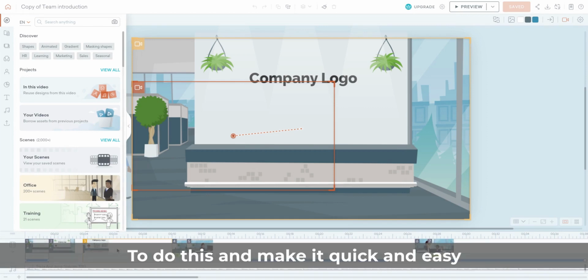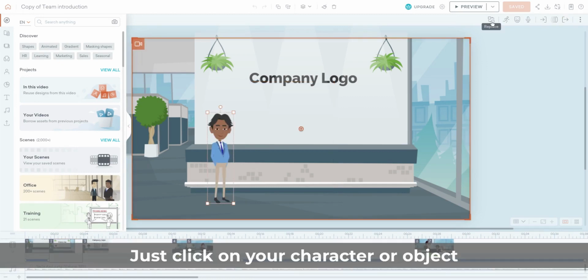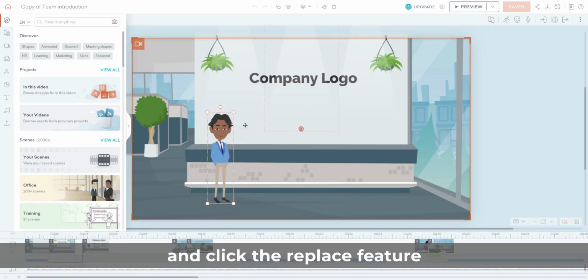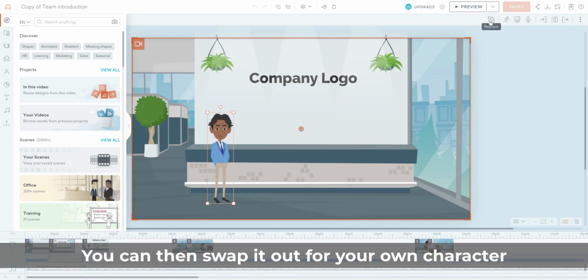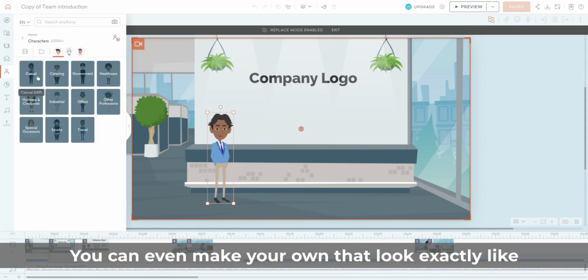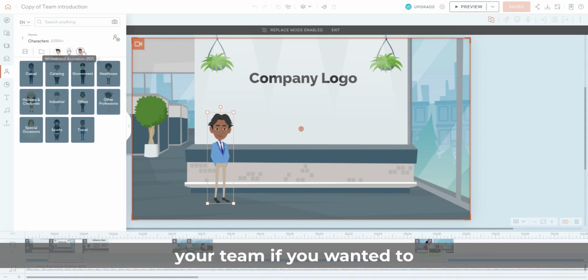To do this and make it quick and easy, I can use the Replace feature. Just click on your character or object and click the Replace feature up in the top right of the screen. You can then swap it out for your own character. You can even make your own that look exactly like your team if you wanted to.